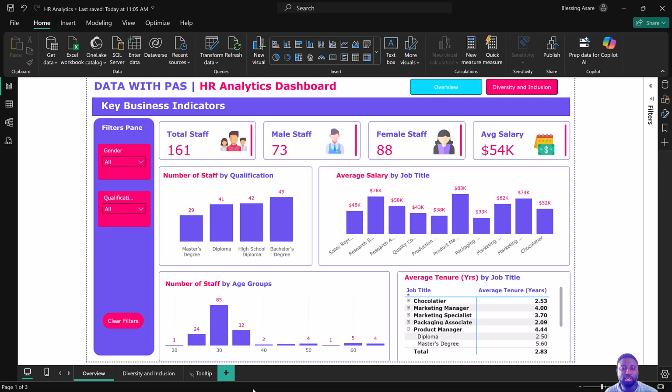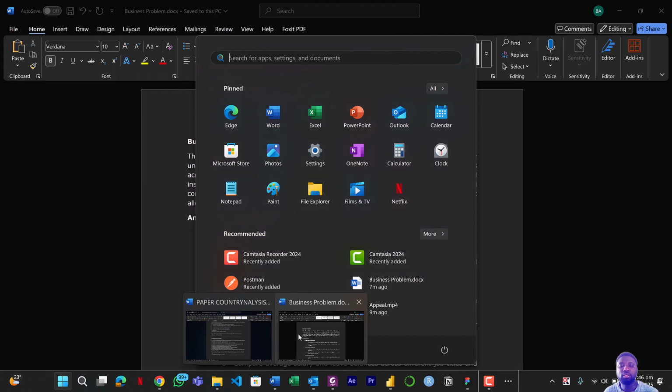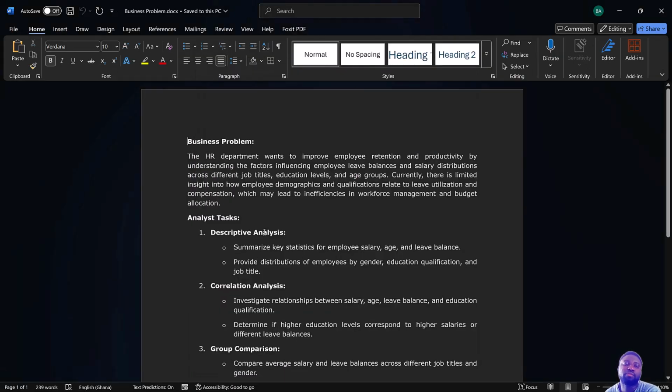So assuming you're a data analyst, okay, so let's look at the business problem. Assuming you're a data analyst and then you've gotten an email from your boss that you should do this. So now let's read together the business problem. The HR department wants to improve employee retention and productivity by understanding the factors influencing employee leave balances and salary distributions across different job titles, educational levels, and age groups. Currently, there is limited insight into how employee demographics and qualifications relate to the utilization and compensation, which may lead to inefficiencies in the workforce management and budget allocation.